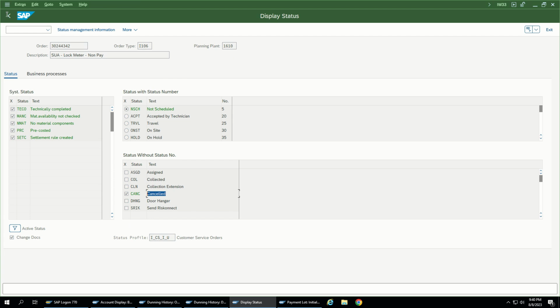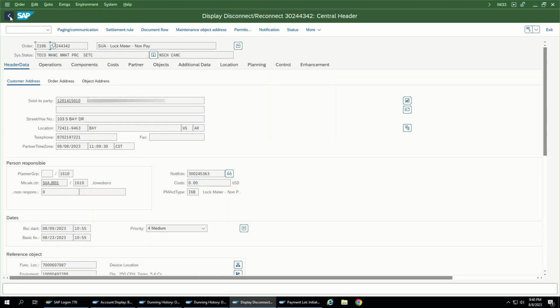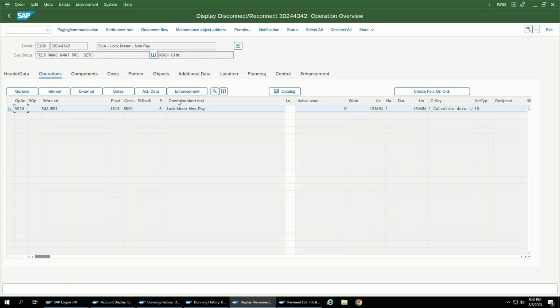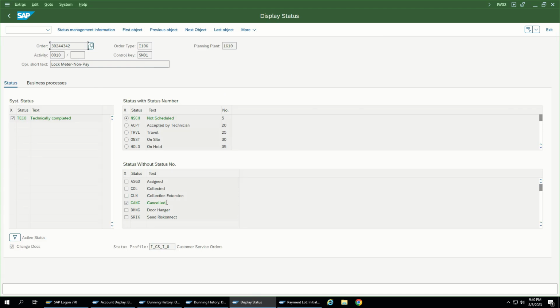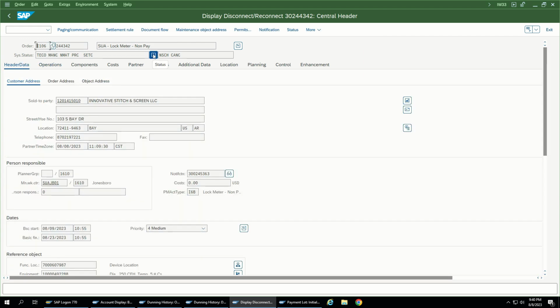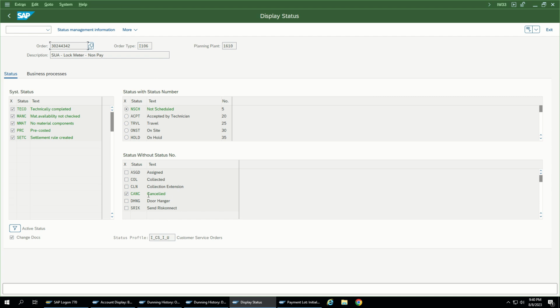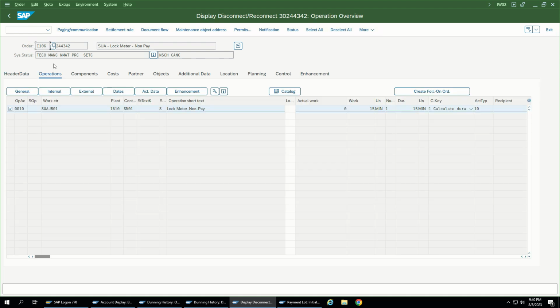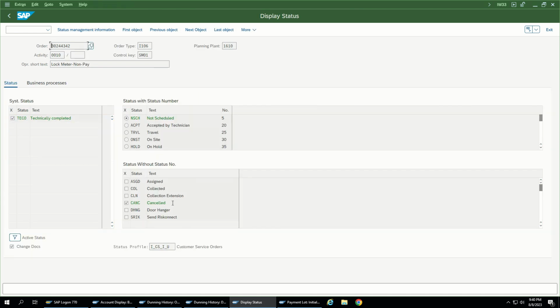Okay, and there is one more way. Go to operation level, select the line item and click on this I button. From here as well, you can see it is again cancelled. So there are two ways to check. One is from the header level. This is the header data, where you see the cancel at the header level. Similarly, at operations level you also have to make sure that it has been cancelled. So this is the I button at operation level, and it also says cancelled.